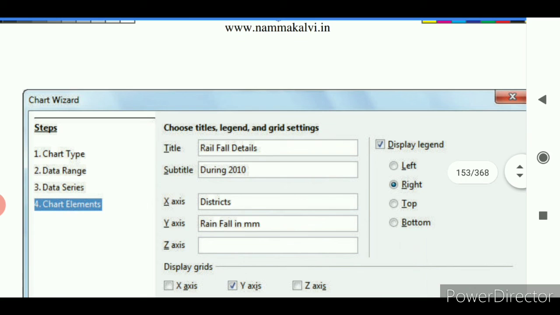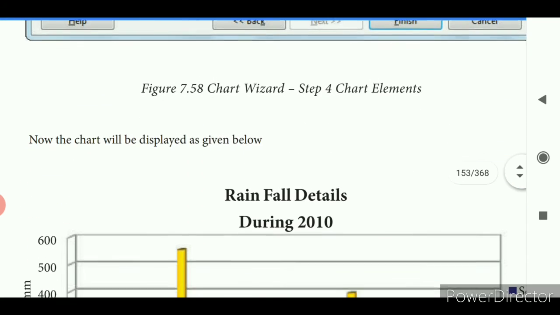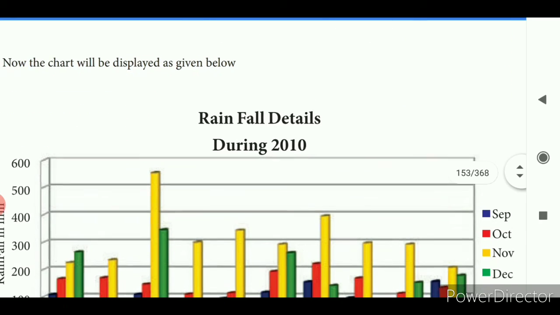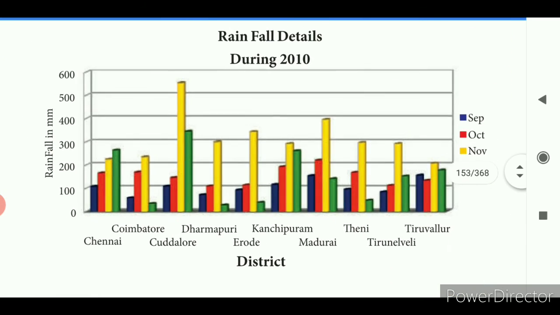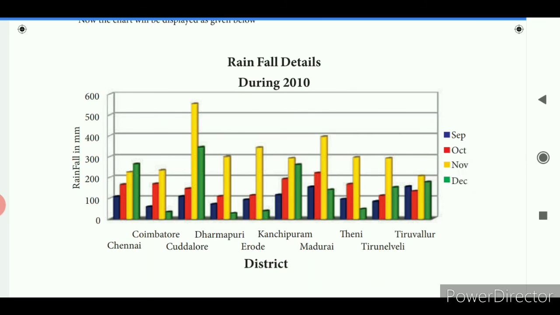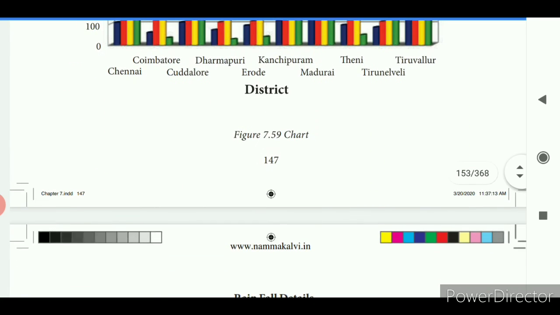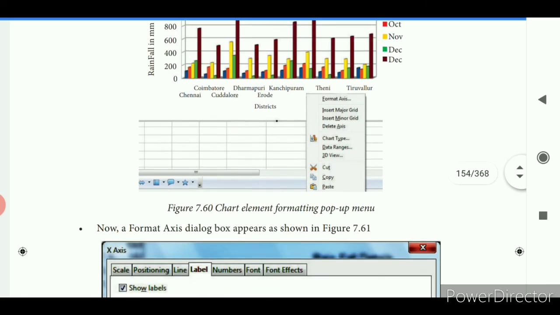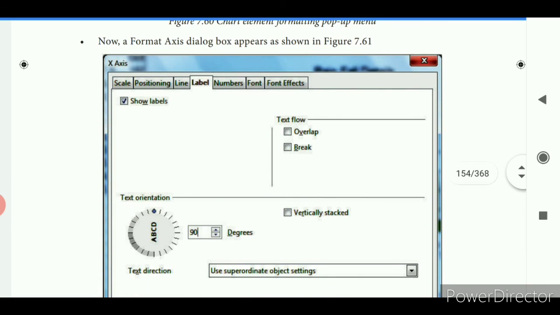Then here you have to give your title and subtitle. So the title is rainfall details, then the subtitle is during 2010. Then the x-axis is districts, then the y-axis is rainfall in millimeter. Then you have to click the finish button. Then your output will be like this. Here the title is rainfall details, the subtitle is during 2010, then your x-axis is districts, then the y-axis is rainfall in mm. So like this you can insert the chart in your worksheet.